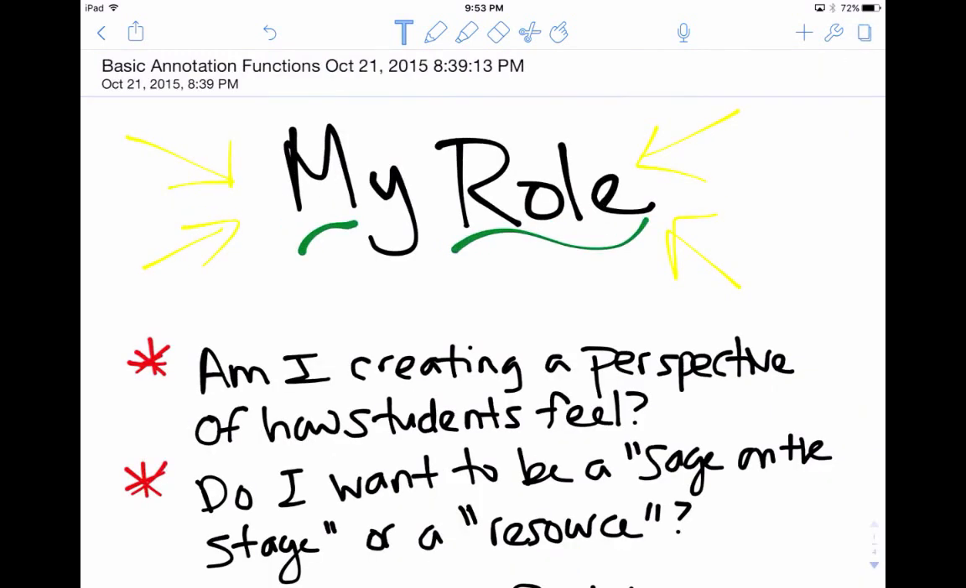So here I am back with my original note. And if we look at the top, there's a bunch of different ways that I can annotate my note. I can use text and type on my note, but I'll talk about that in more detail. I can use the pencil to write on my note, like that. But what if I don't want red?